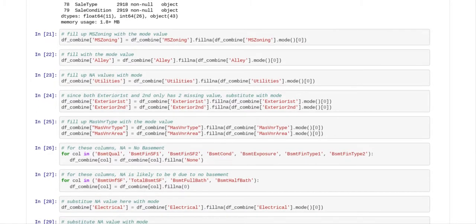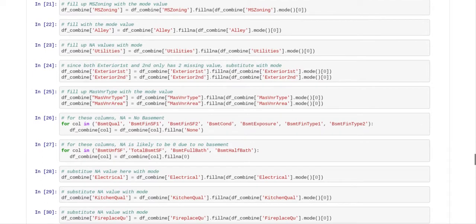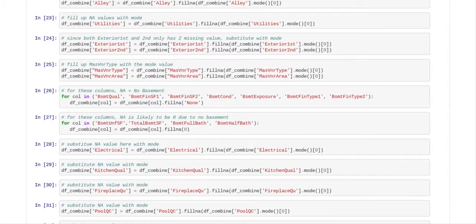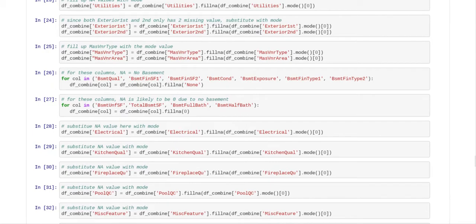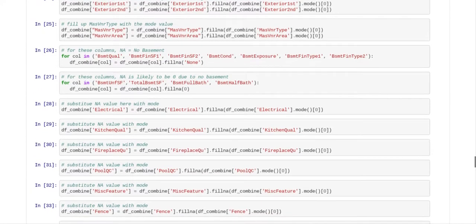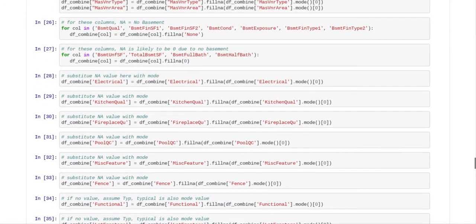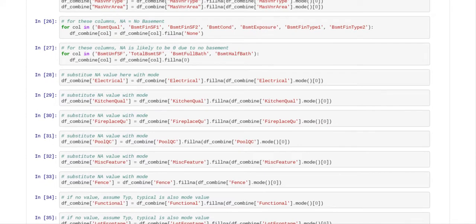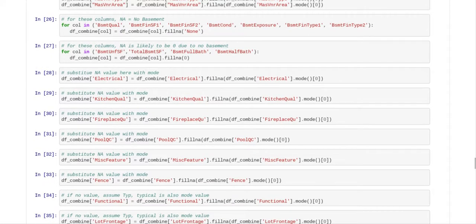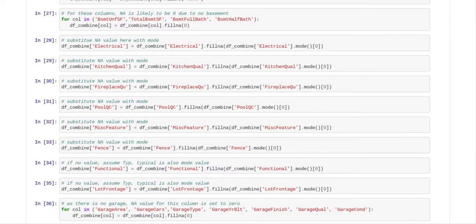So now what we wanted to do is fill up all the null values with the average score. So we filled up MS zoning with the average score. We filled up alley with the average score. We filled up utilities with the average score. We filled up exterior 1 and exterior 2 with the average score. We filled up masonry veneer type and masonry veneer area with the average score. We filled up basements with none. Anything that had an NA, we made none. We filled out some more basements with none.